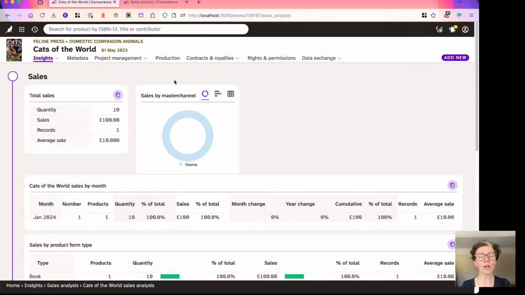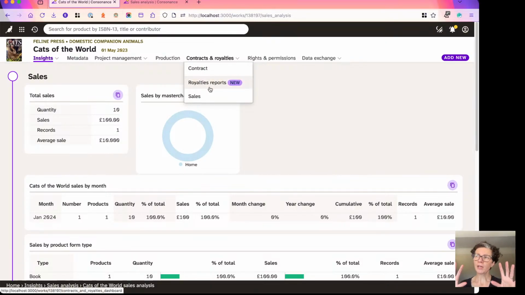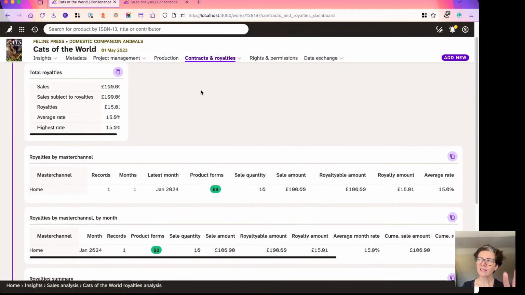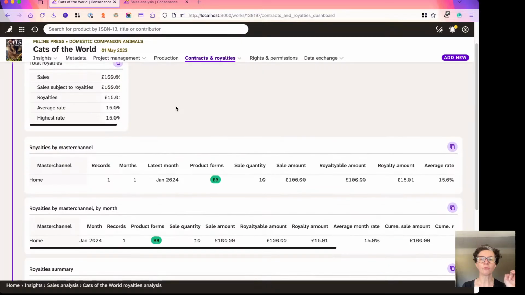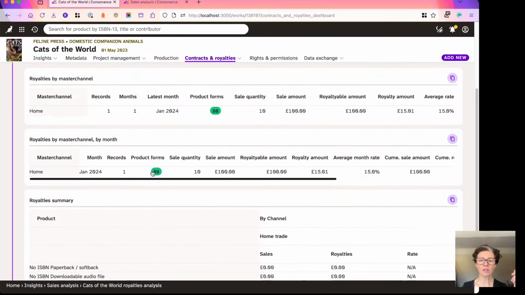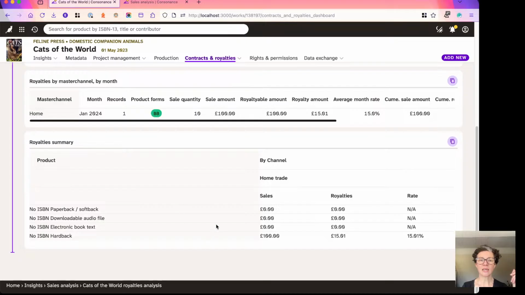And then sticking at the work level, the final area I want to show you for these sort of fixed sales-ish analysis reports is the royalties report. And if we go here, we see, again, sales information, but through the lens of royalties. So we're looking here at royalties by these two sort of levels of channel. Then we're starting to see at the channel product level. So here we've got sales, royalties, and the royalty rate as well.